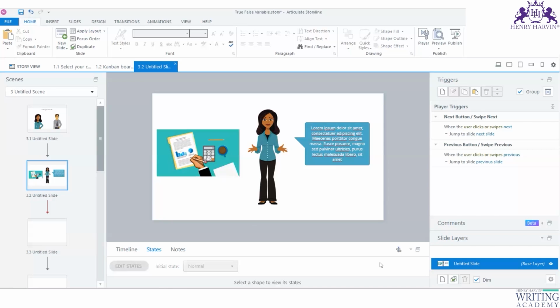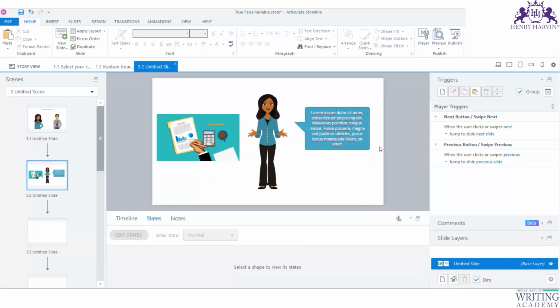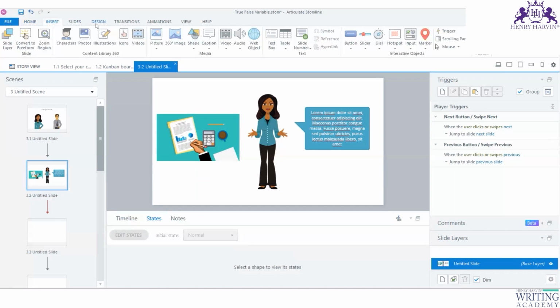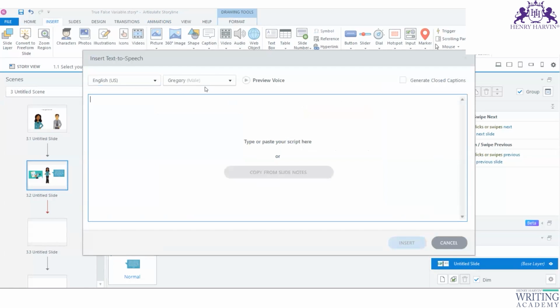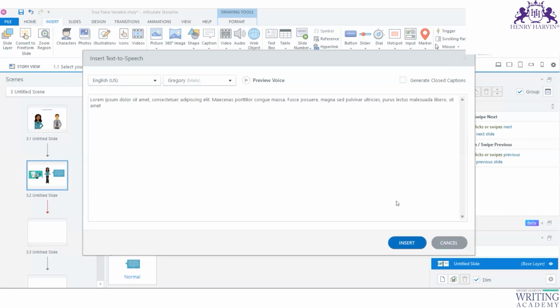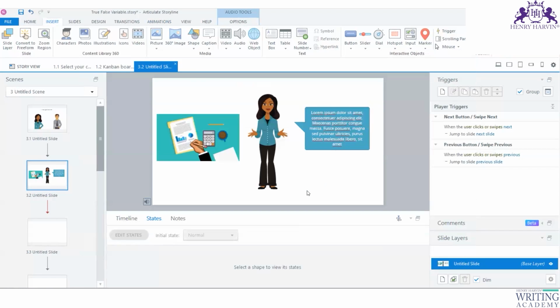So almost ready. We just have to set the trigger. You can add a voiceover. We have to add a voiceover, and only after that we'll set the trigger. So I'm just taking the same content and going to text to speech. Okay. Please don't forget to click on the closed captions, very important.